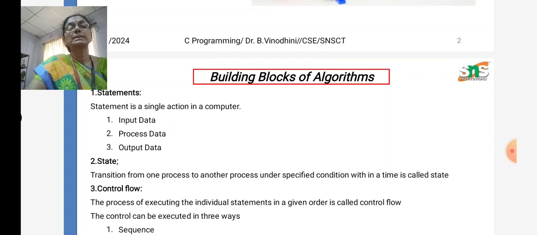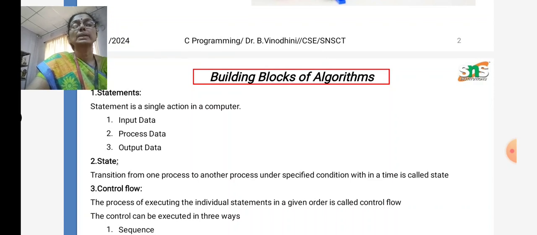For example, consider the sum of two numbers. What is the input data? Here the input data are two numbers. And what is the process? We add the two numbers and the result is stored in some other variable. That is the process, and finally we output that resulting variable as the output. So each time a single action is done by the computer: input data, process and output data.